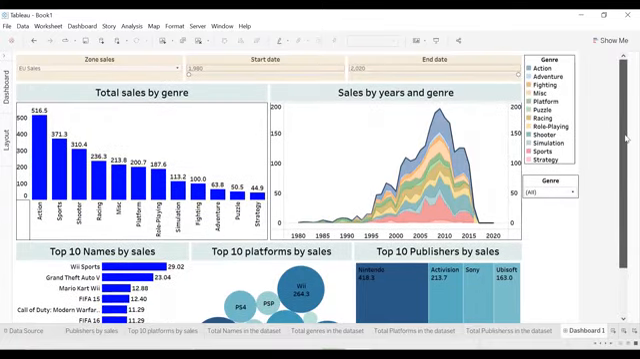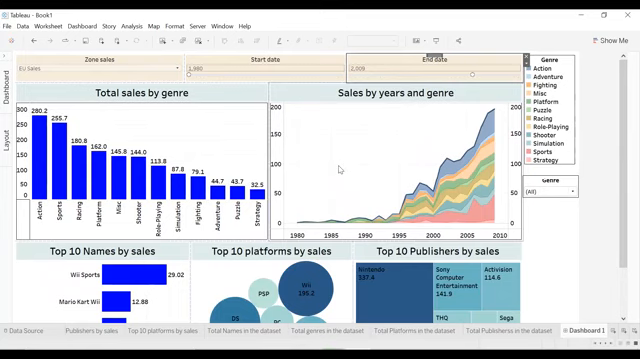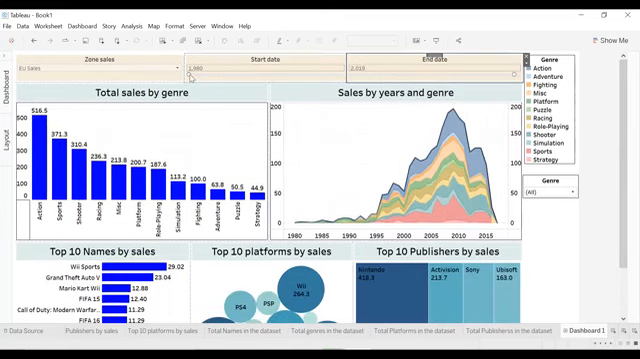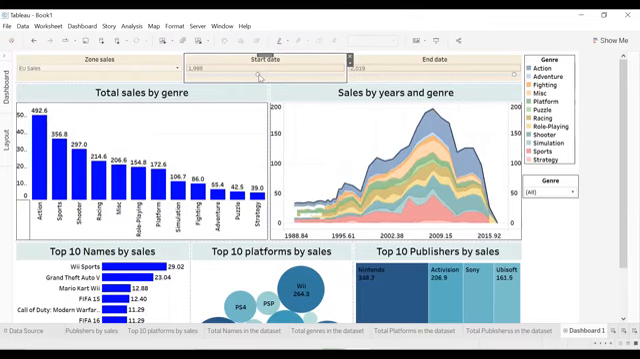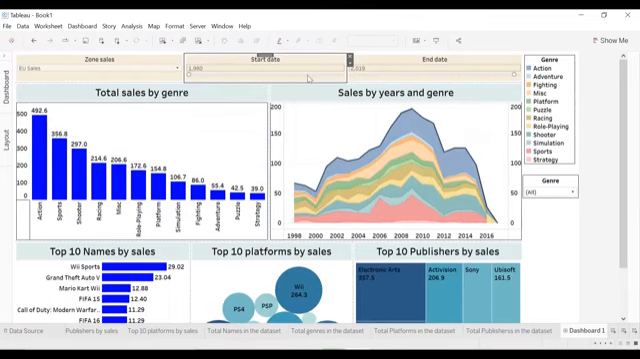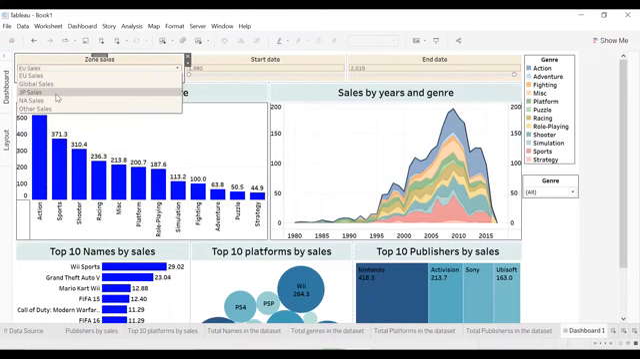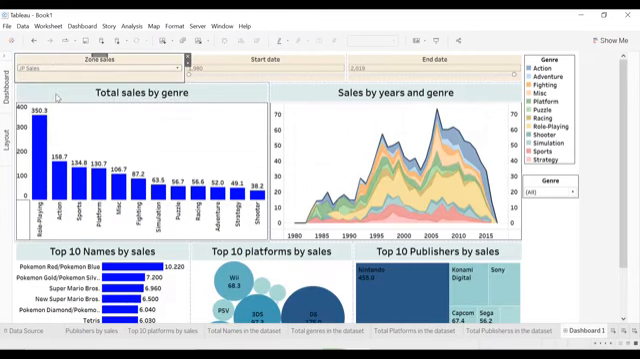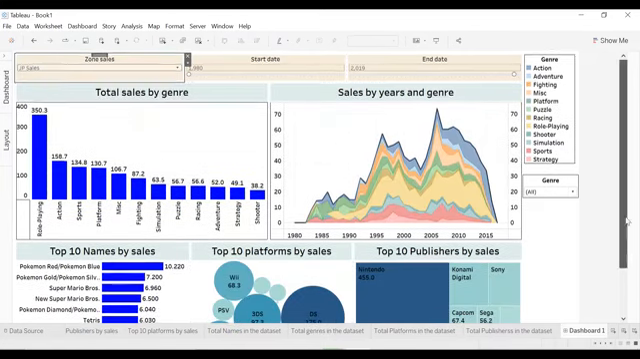Okay, as you can see here, if we change the end date, it will change in all the platforms. Same thing for the start date, we change in all the charts. Same thing for the sales, for Japan sales, for example. Okay, so we have our interactive dashboard.